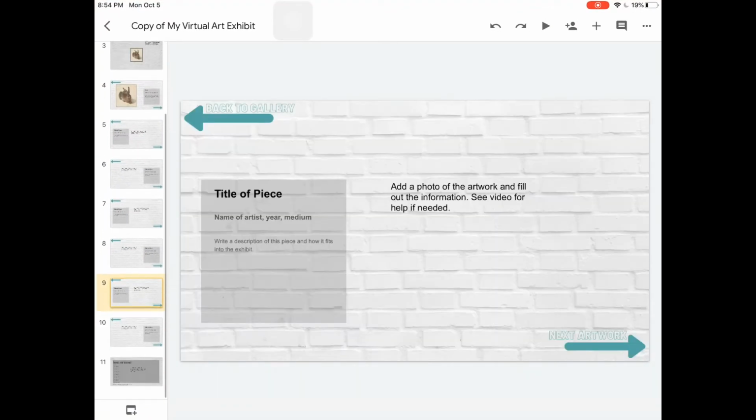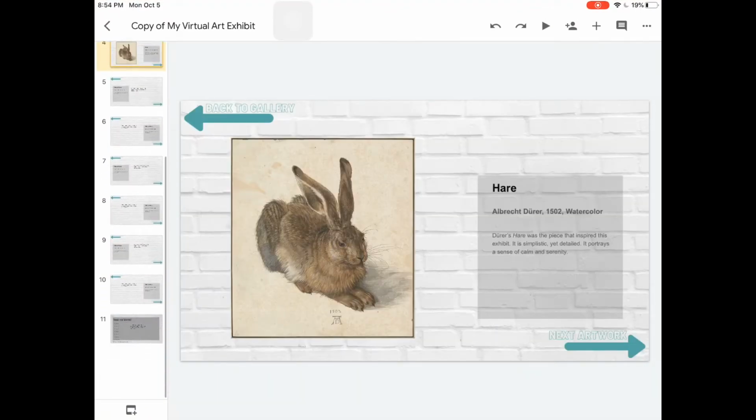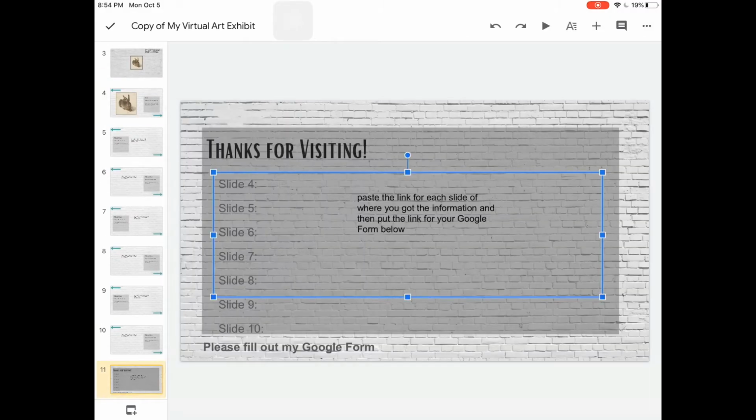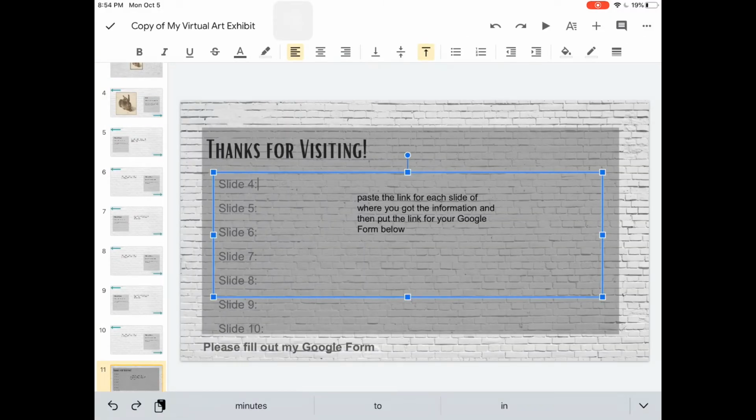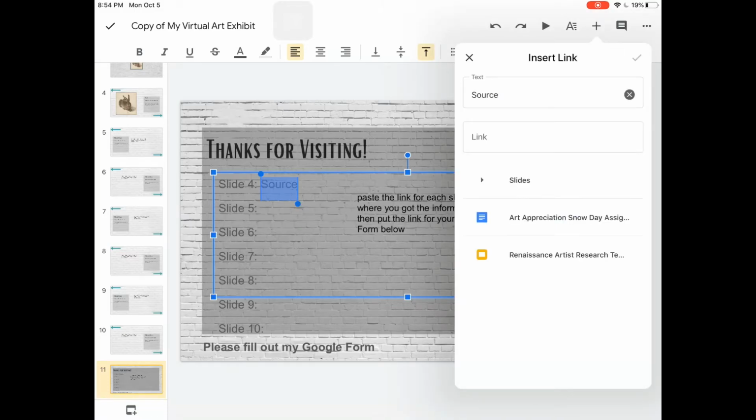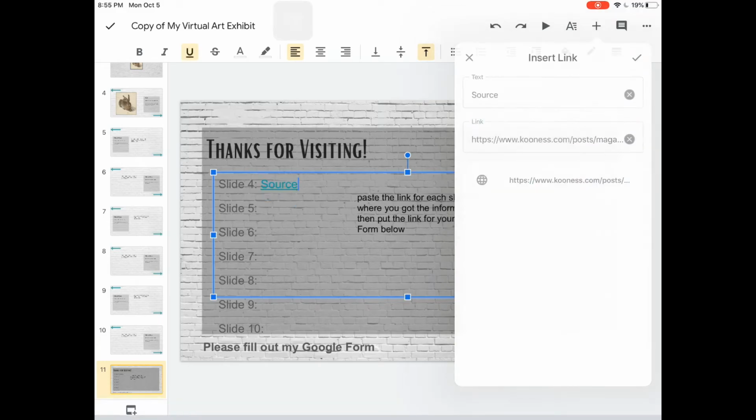That was for slide 4. So down here where it says slide 4, I am going to paste the link to that just like that. Actually, what I'm going to do to make it look a little bit nicer, I'm going to type source, then I'm going to double tap on that and do insert link, because that was a really long link. And then I'm going to paste it like that.